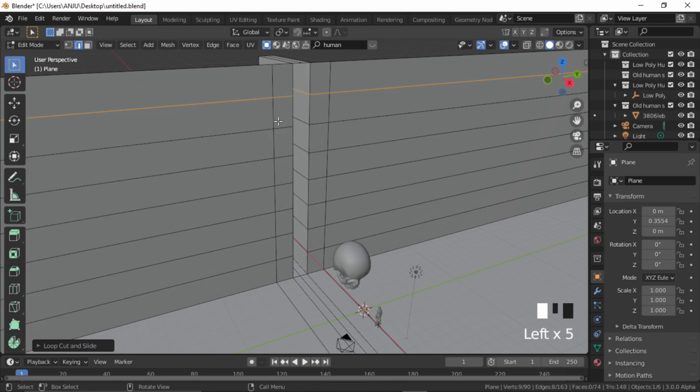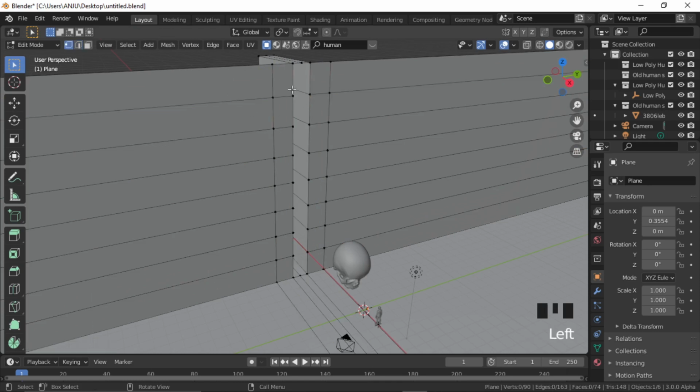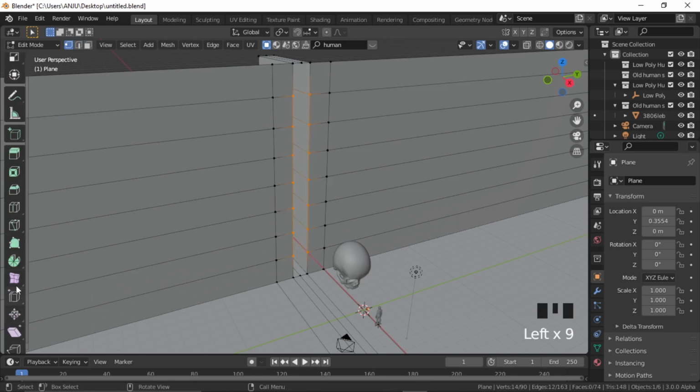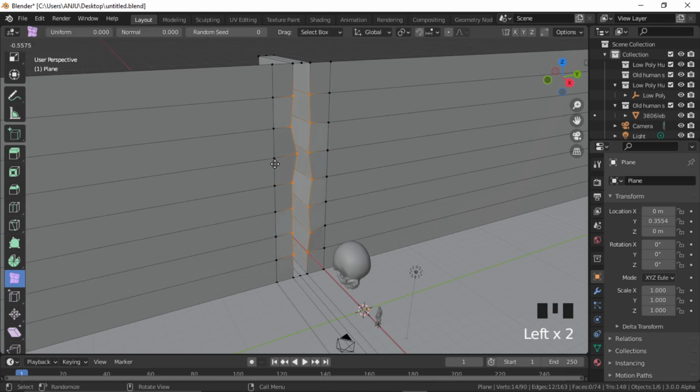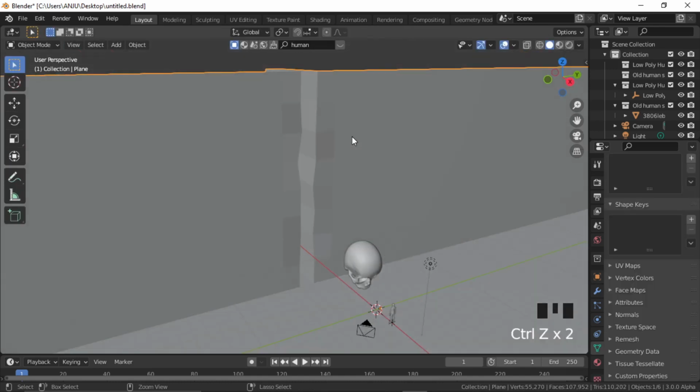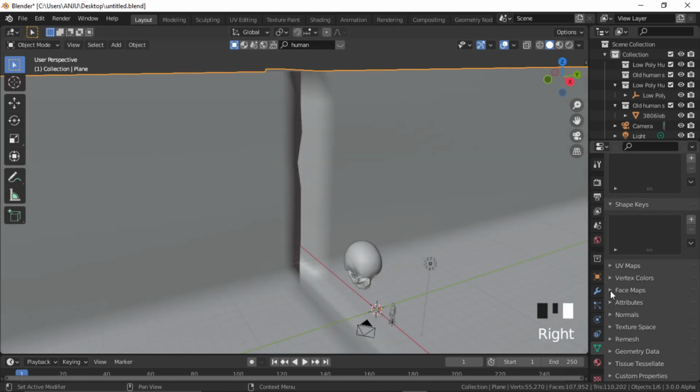Great. Now press 1 to vertex select and select all edge vertices except the top and the bottom one. Now go to randomize and give it a little bit of push just to randomize it. Now select the plane and click shade smooth. Go to object data and in normals set auto smooth.